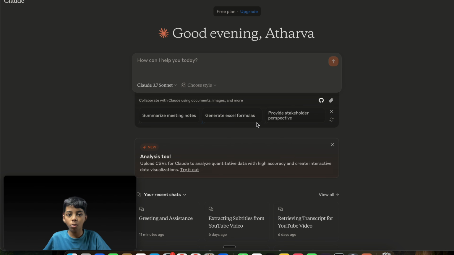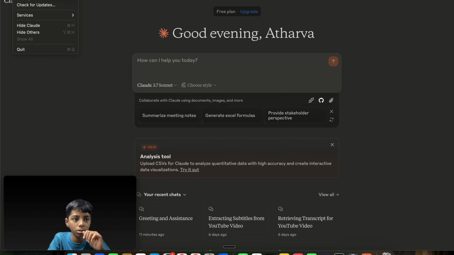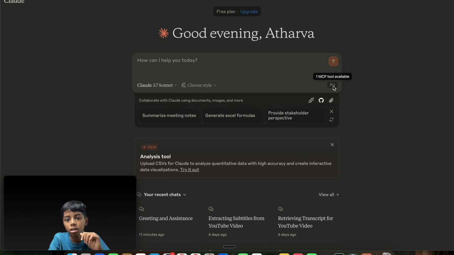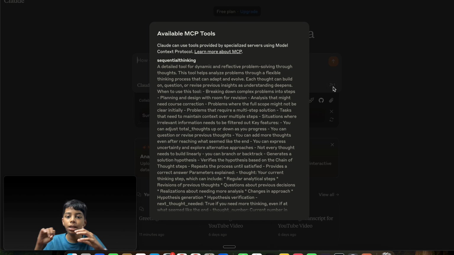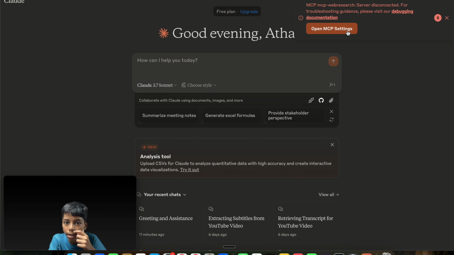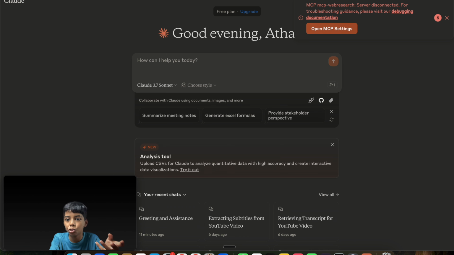Boom. Now you go here and you will see something. You just go to settings. Okay, it already came. Here you click and you have a hammer, right? That hammer is the MCP tool icon. Once this is here, there is a web research error. I don't know why today it's saying there are errors, but actually it's not having errors. I'll show you just now.